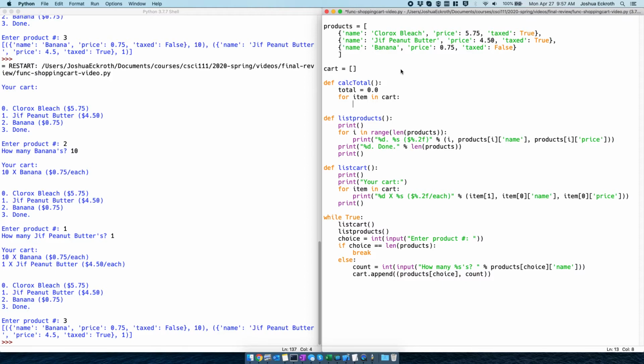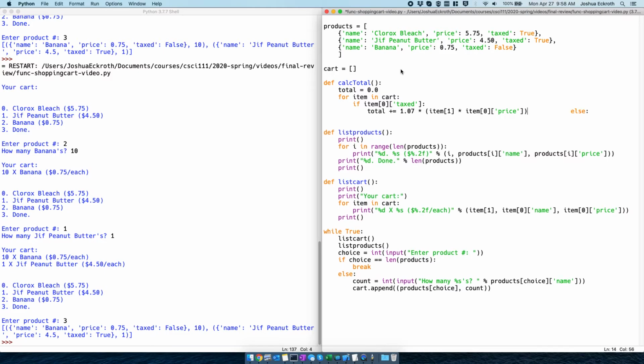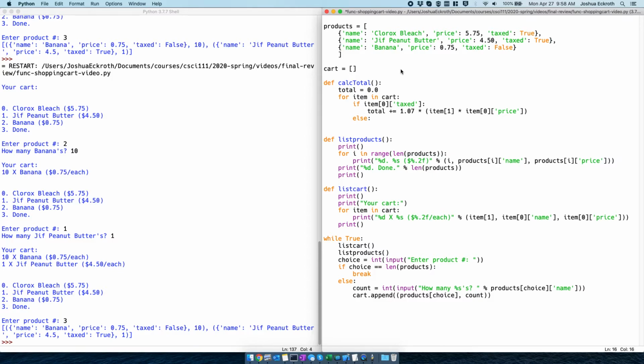And actually we need to worry about tax. So if item bracket 0, which again is the actual dictionary, taxed with the true or false, then our total actually increases by 7% times the price times the count. Count and price. Otherwise, it does not multiply by 1.07. So it's just regular multiplication.